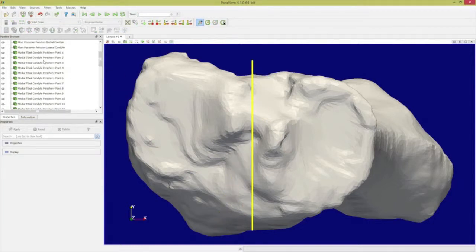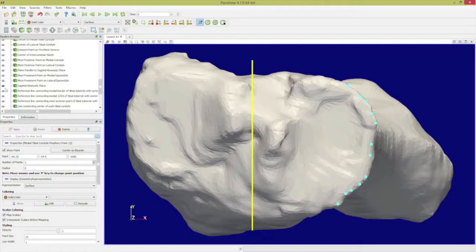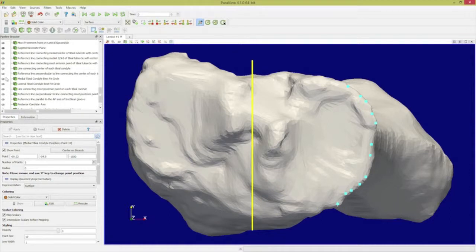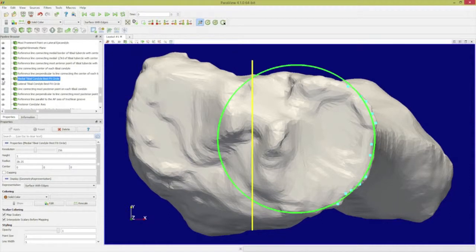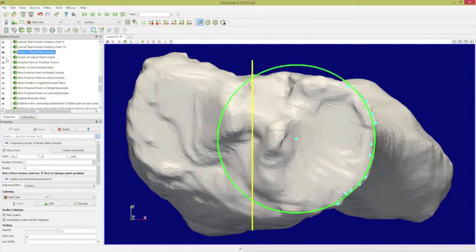The center of each tibial condyle will be calculated as the center of a circle that best fits at least 10 points on the periphery of each condyle. So for the medial tibial condyle, we have 12 points. And the best fit circle that fits these points is here. The center of this circle is here.